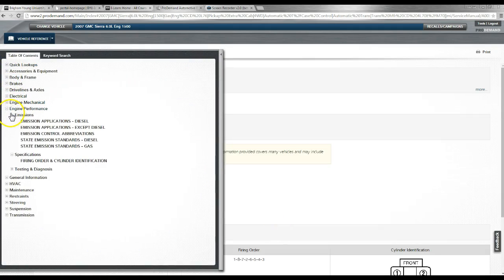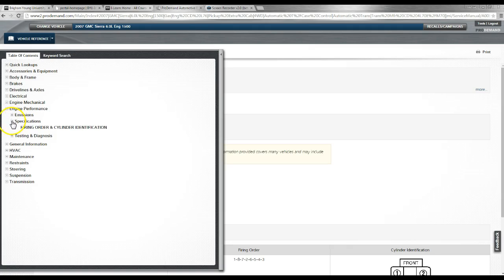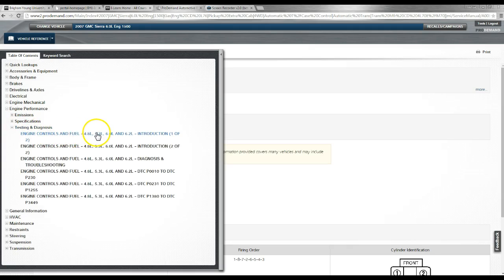Let's come back here to the other areas. Testing and diagnosis is probably going to be the area that you go to most. Here we have all these different areas. We can look at engine controls and fuel, engine controls, fuel troubleshooting, diagnosis and troubleshooting. Basically, this is kind of giving a description of how these different systems work.